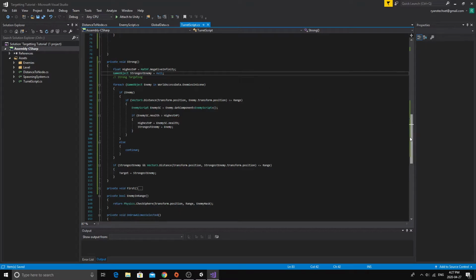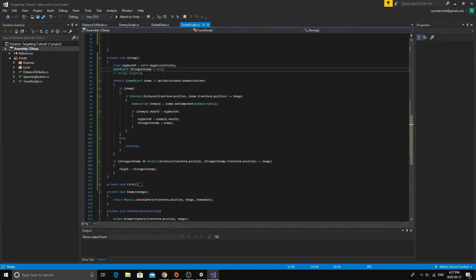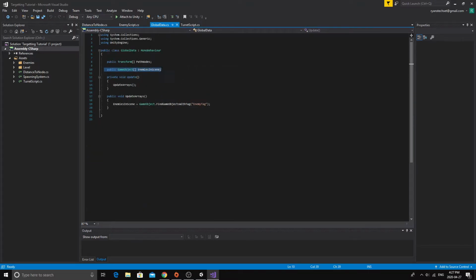So let's see what we have going on here. We have the highest HP, which will be negative infinity, so we can always go greater than that. Then we have the strongest enemy, which will always be set to null. Then we loop through all the enemies in the world access data, which is this array that is updated in this void.